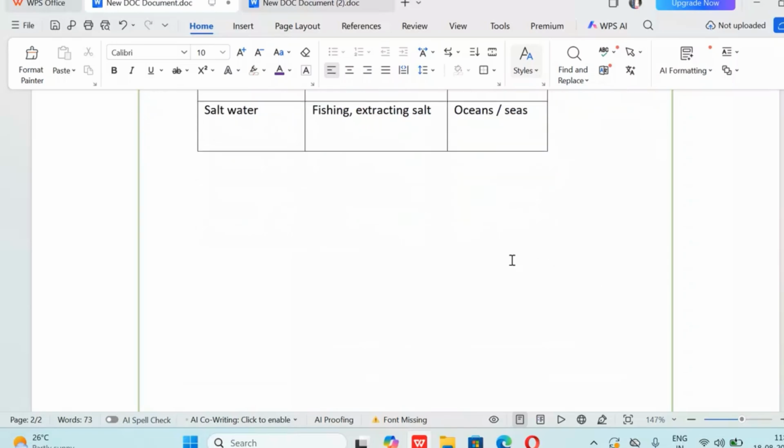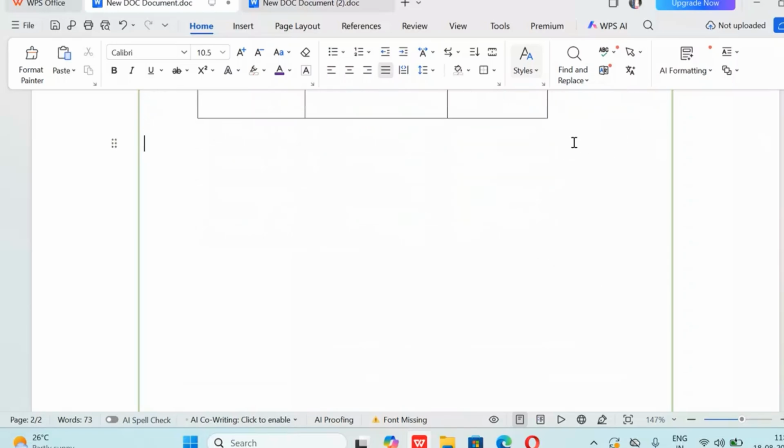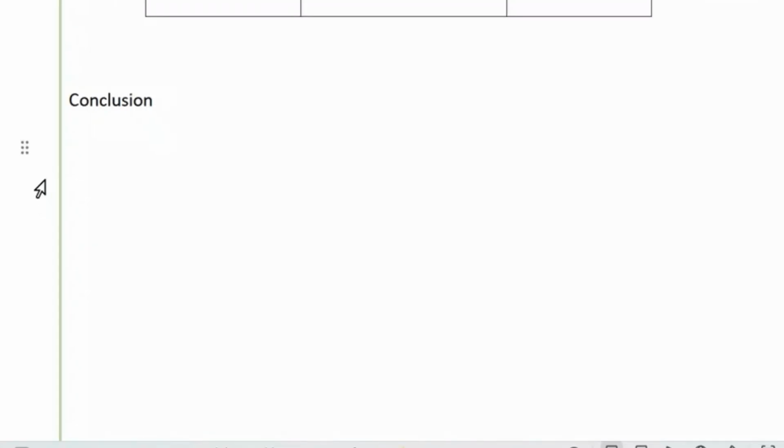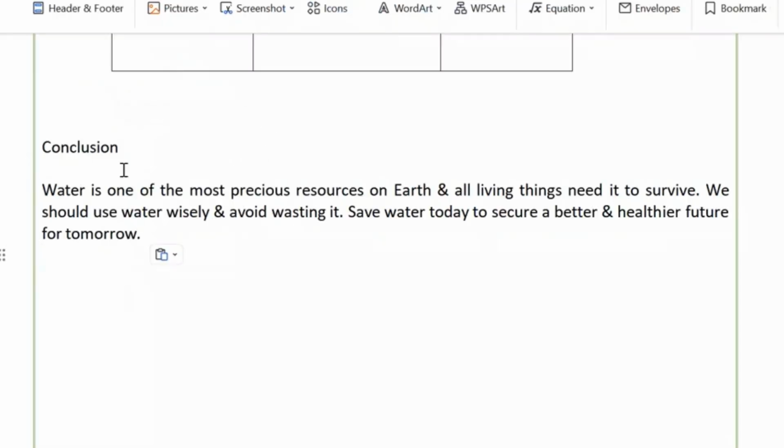So lastly, what is the last part of the project? That is conclusion. We have to give the conclusion of the project. Let's type the conclusion of the project. Yes, water is one of the most precious resources on earth and all living things need it to survive. We should use water wisely and avoid wasting it. Save water today to secure a better and healthier future for tomorrow.